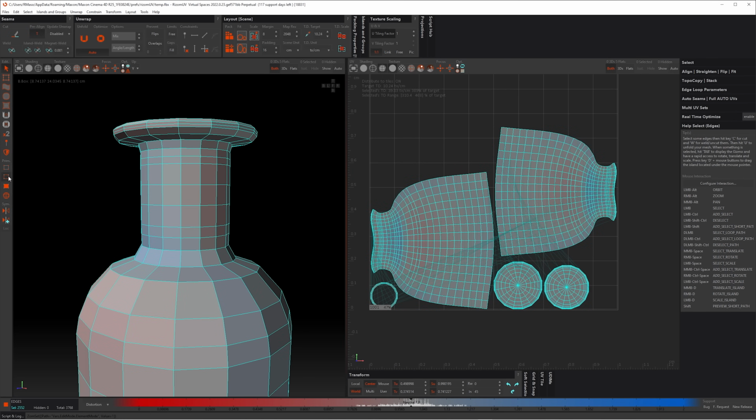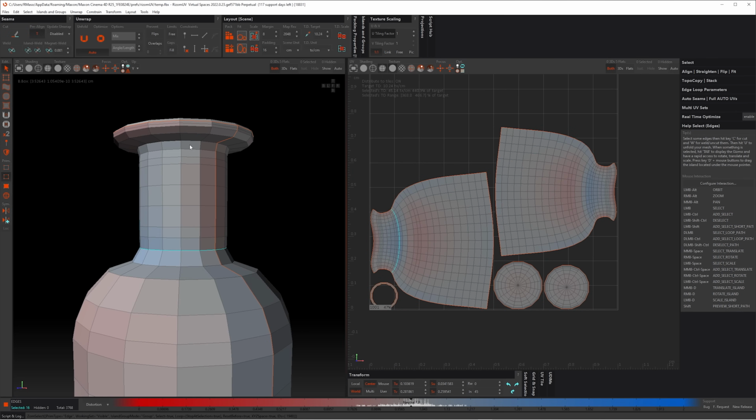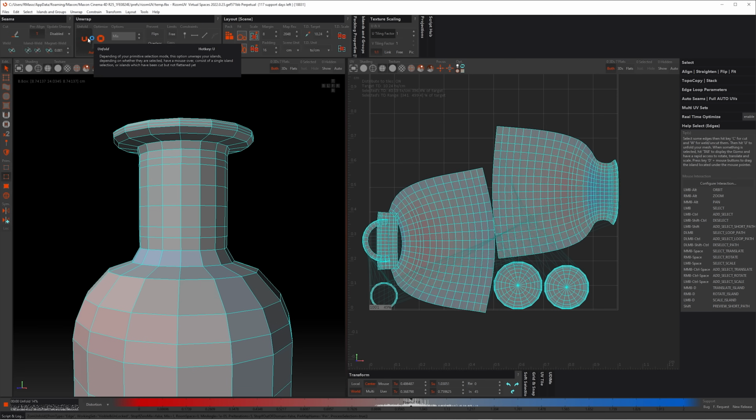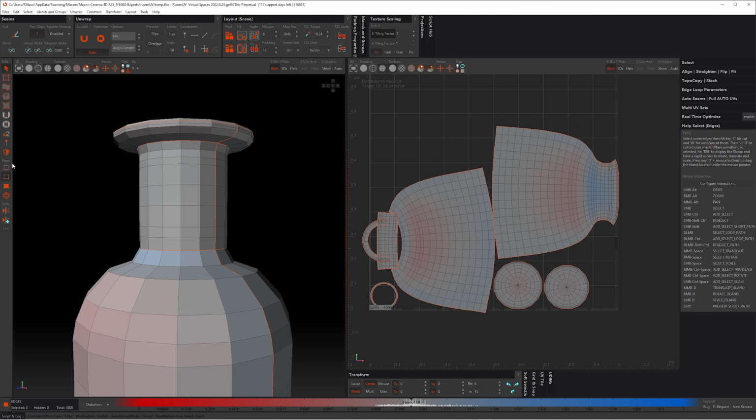Let's create a separate UV for the neck, so we'll go to edge mode and create a cut around the top and bottom of the neck. There's a great tool in Rizom for straightening our UVs out. Let's do this for the neck and the body.